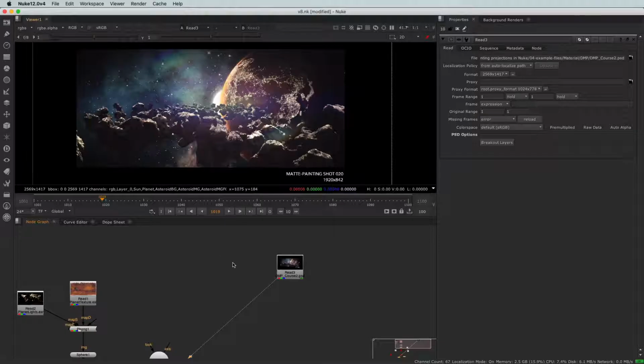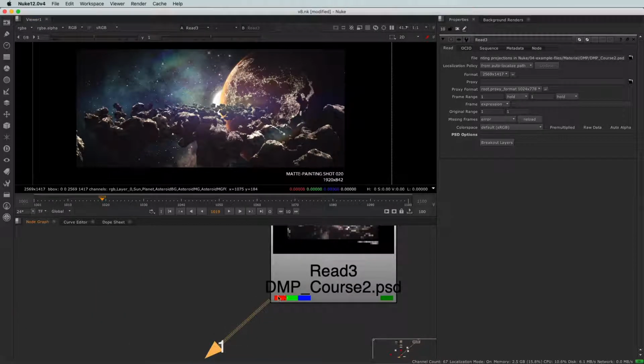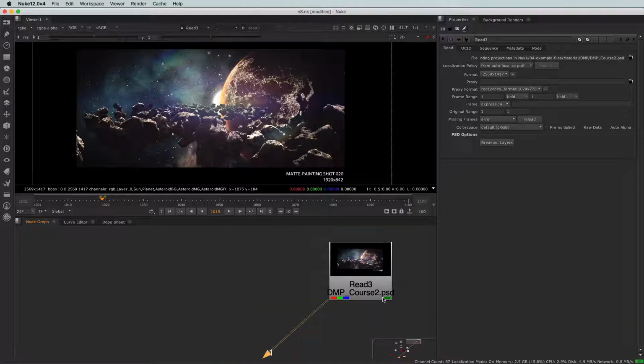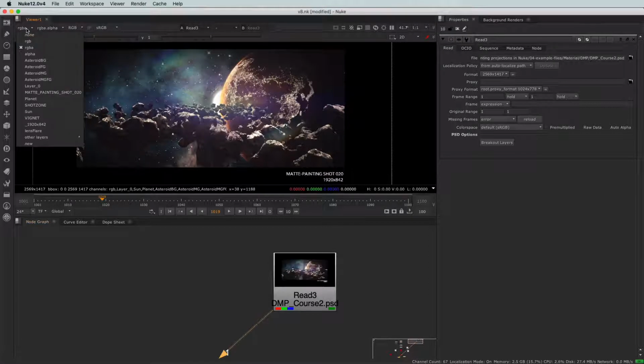All right, great. So now we can see on the read node that we have the usual red, green, and blue channels. But we do have as well the little green square that tells me that there are extra layers in this read node. So let's have a look if we do have extra layers. And yeah, we don't just have the RGBA, but we have asteroid, BG, FG, MG, and so on. And this is great. So what are those names corresponding to?